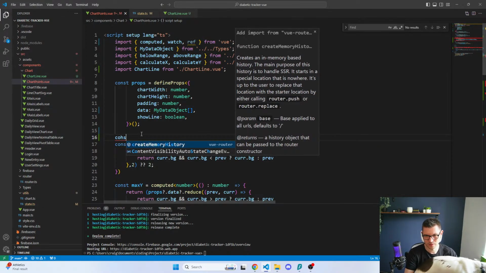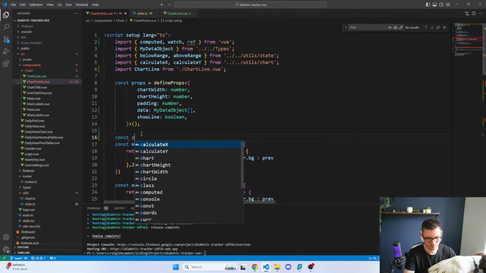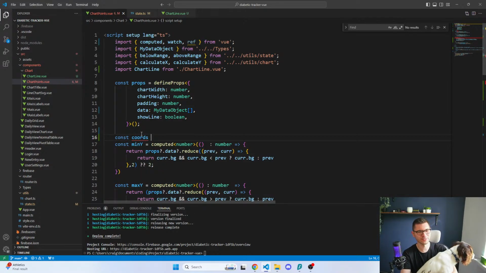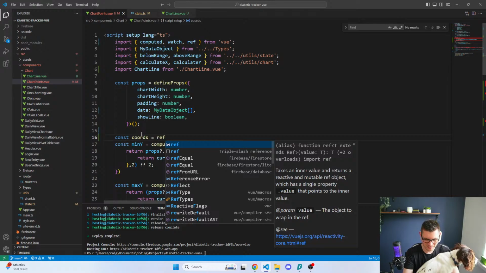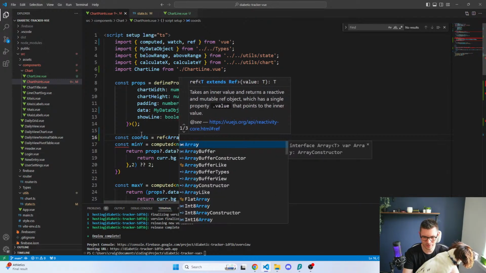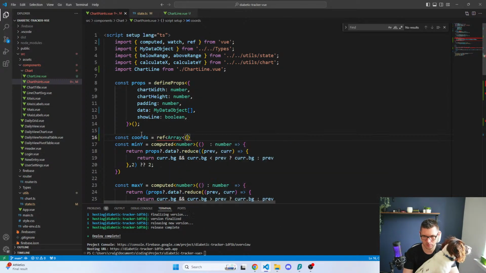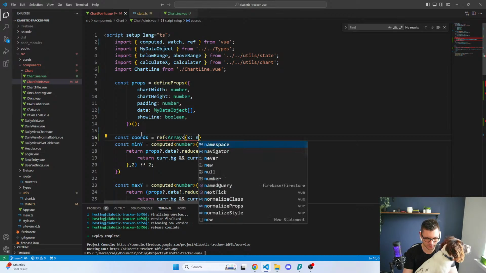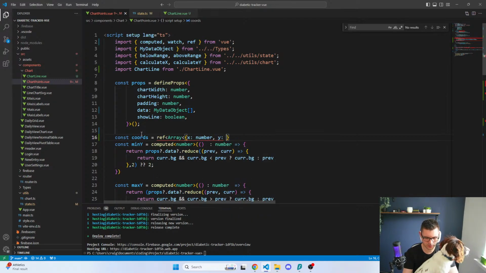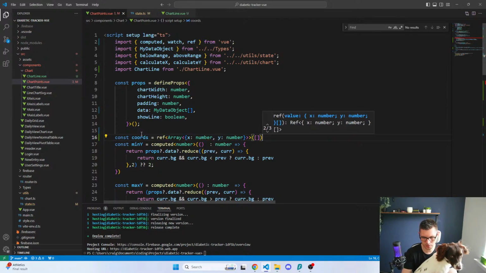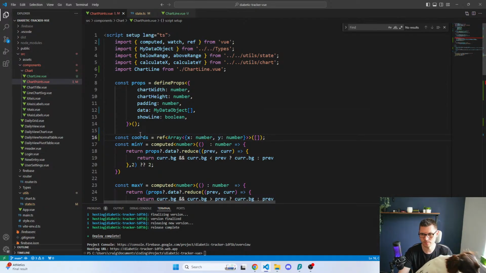Const quad. Please don't drink my coffee. This is an array of x as a number, y as a number, and it's going to be an empty array to begin with.